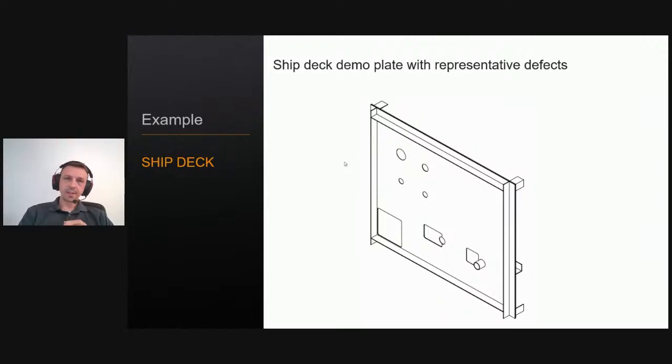So for this presentation, we'll use a ship deck demo plate with representative defects that we manufacture. On the top left, we have 5 small defects, and on the bottom, we have 3 larger defects. We can see here the defect on the bottom. Here we have a hole close to the defect, which represents a drain that we encounter on the ship deck.